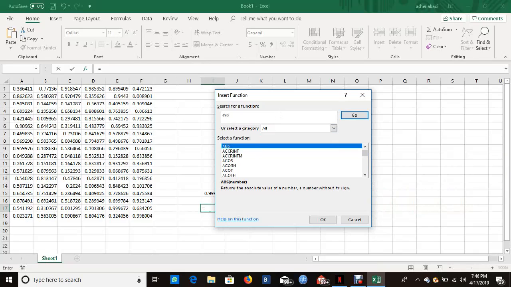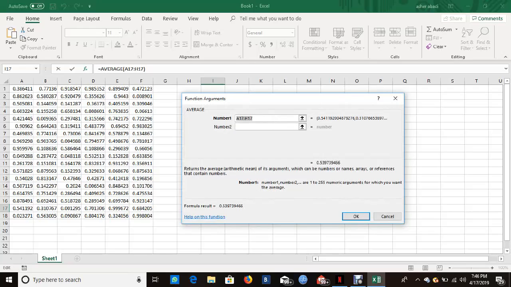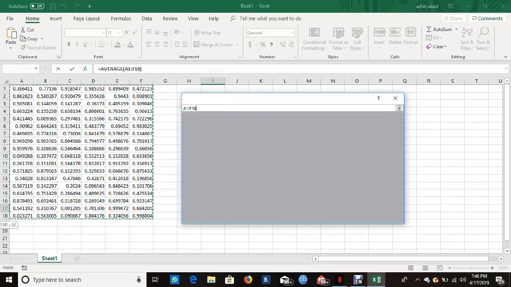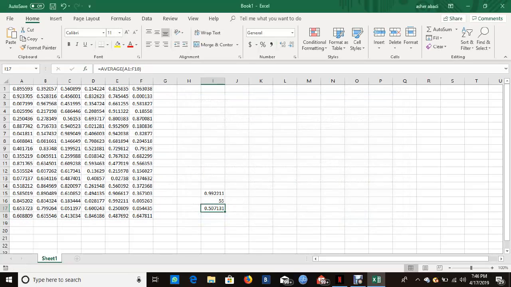Let's start this thing. Most recently used, that's not what I want. Let's just search, because that's in the address, correct. AVERAGE, here we go. Let's do the average of these. Okay. The average is 0.57131.